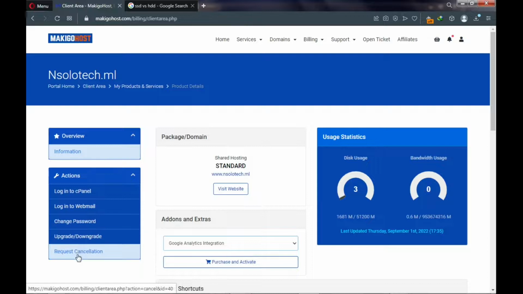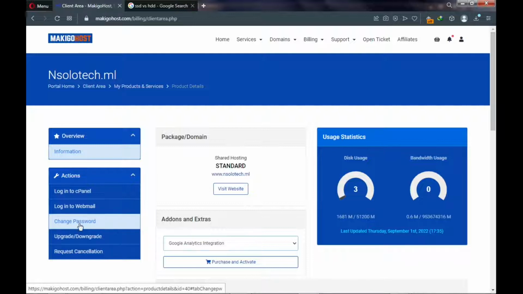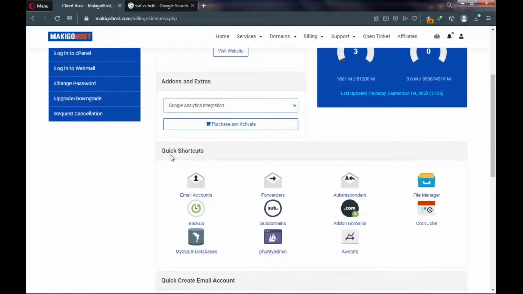And a lot of things. So you can click here to request for cancellation, upgrade your plan or downgrade, change your password, and a lot of things. And if we scroll down, you can see some quick shortcuts here.